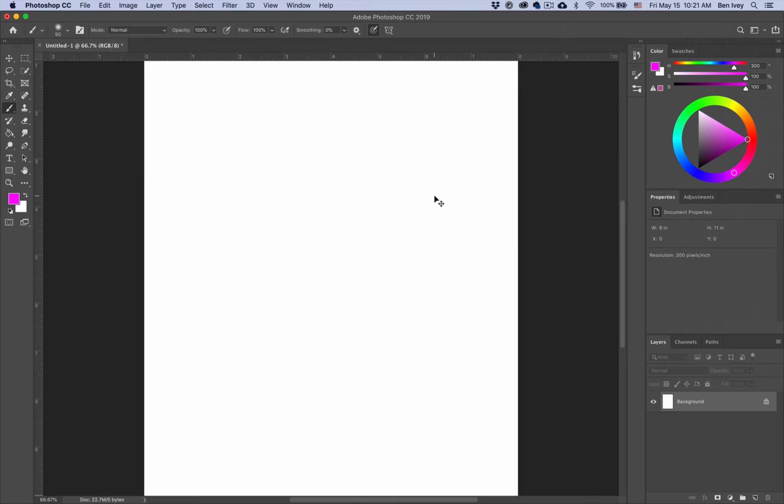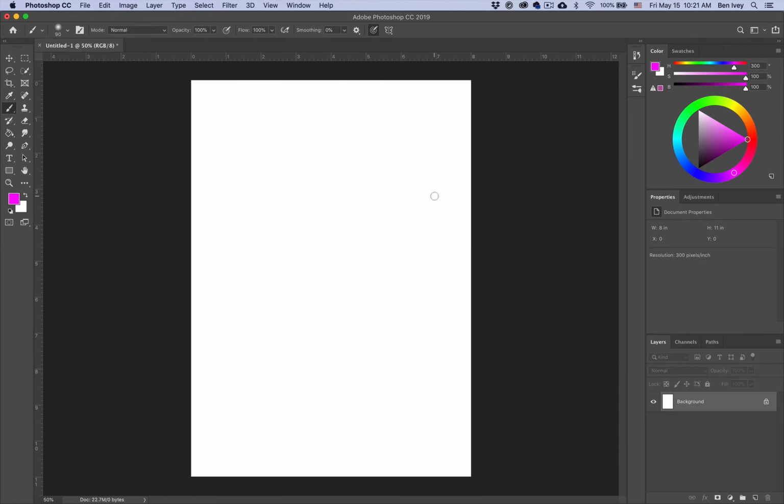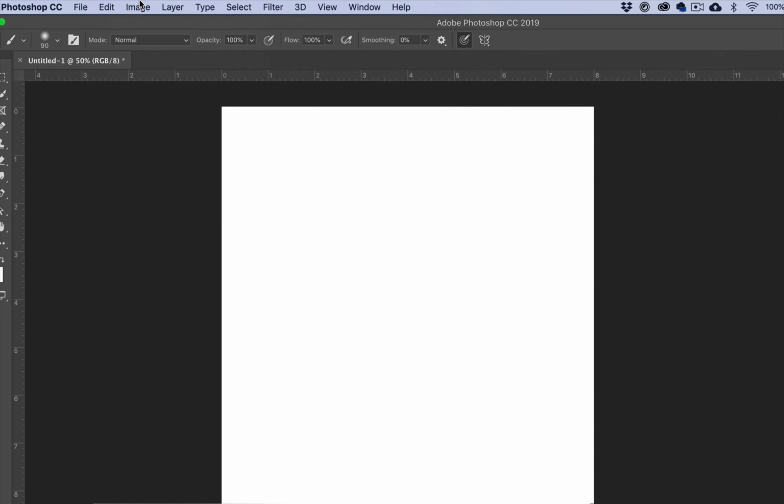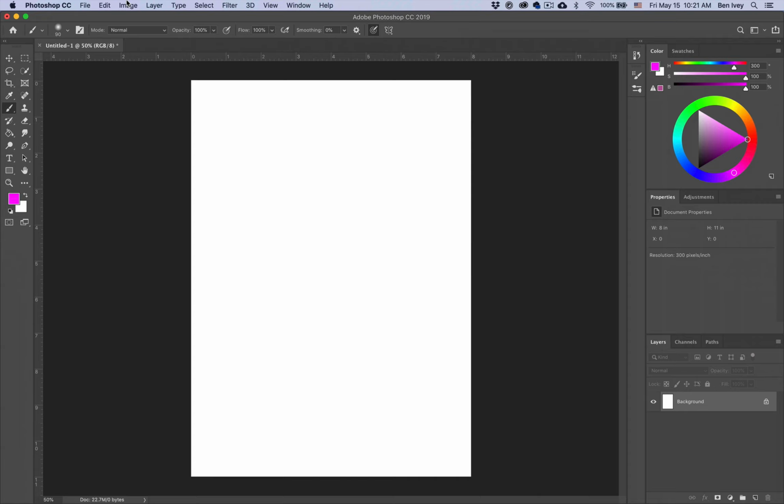Now you can see this gives me a much larger document that I can work in and be able to work from here. If I was to change not the canvas size, but the image size, that's going to stretch everything out or make it much smaller. In general, the canvas size is what I want to be able to work in and to be able to give me more area to work.